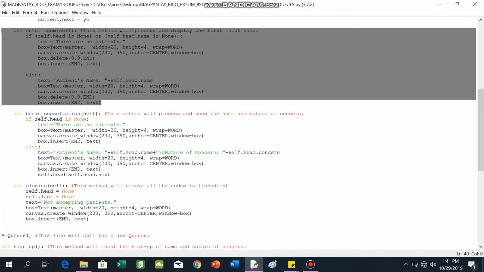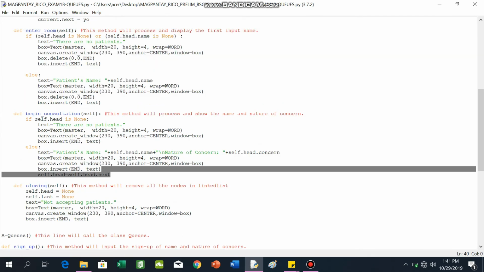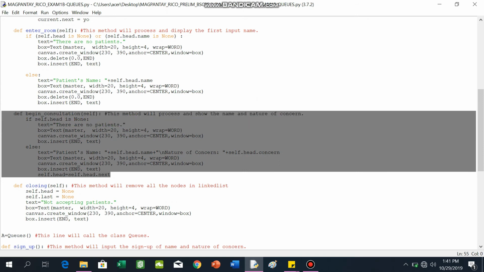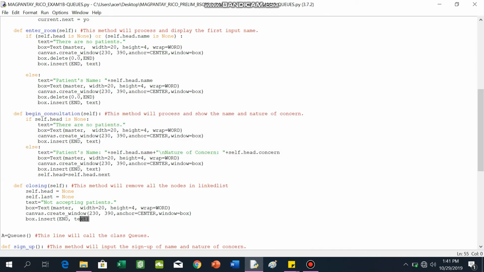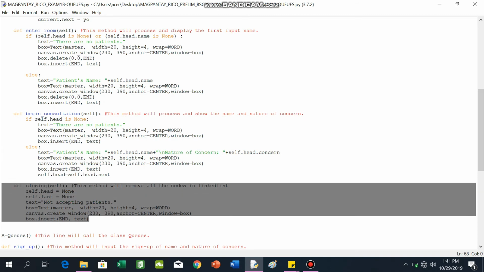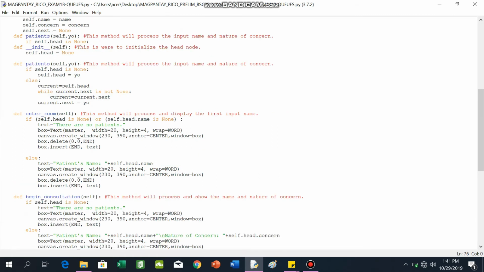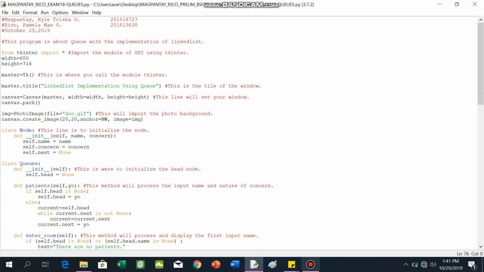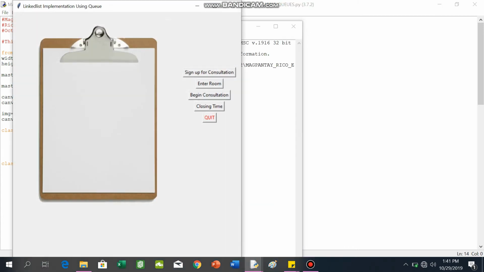If the user chooses the Begin Consultation button, the first patient, the name, and his or her concern is displayed and is deleted from the queue using linked list implementation by setting the node next to the head of the linked list as the head node. The Closing Time button then checks if there are any patients left and empties the queue. The user can also choose the Quit button to exit the program.